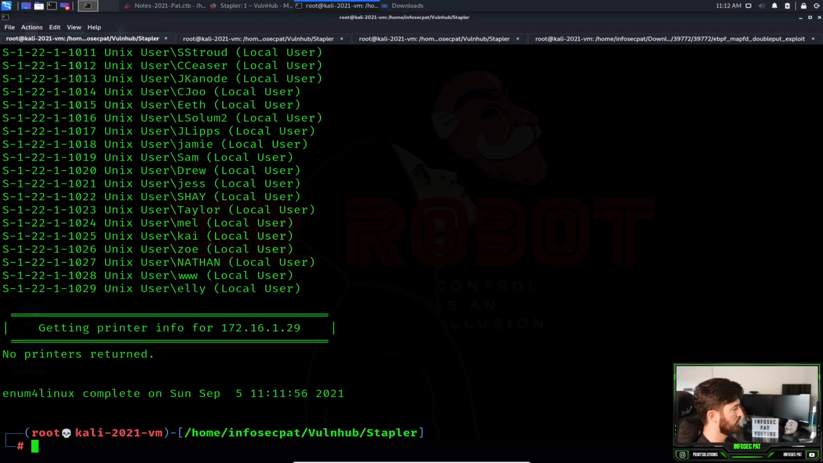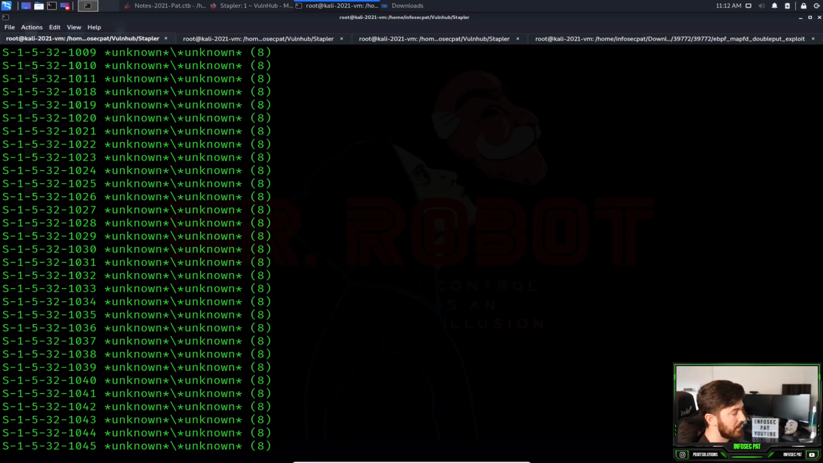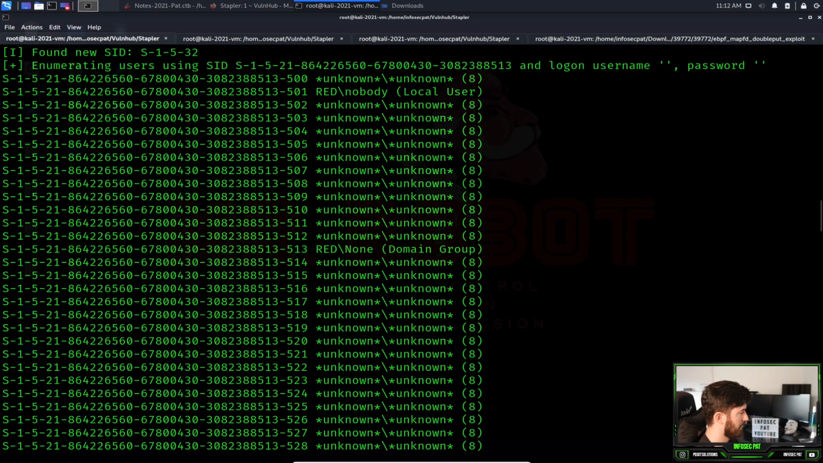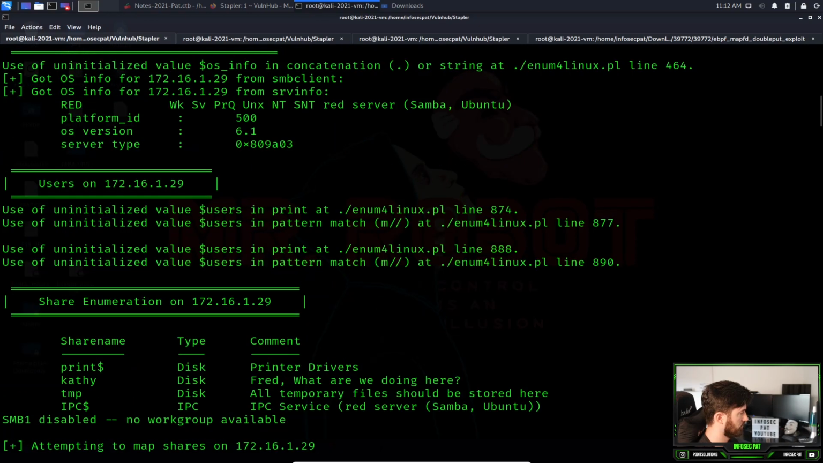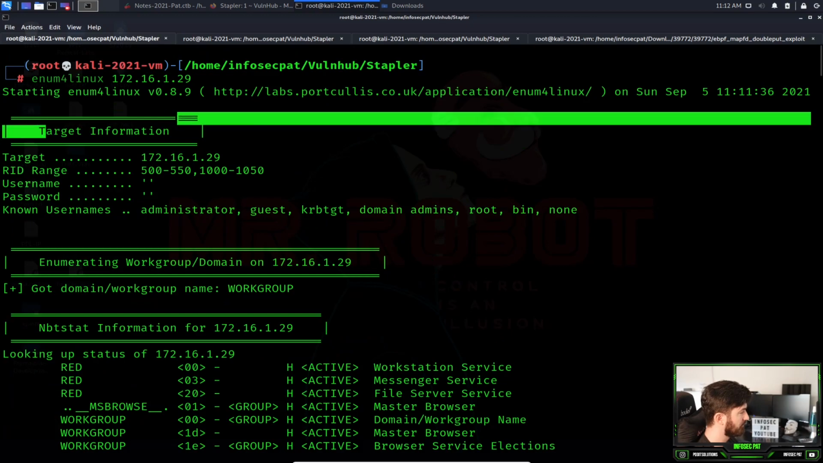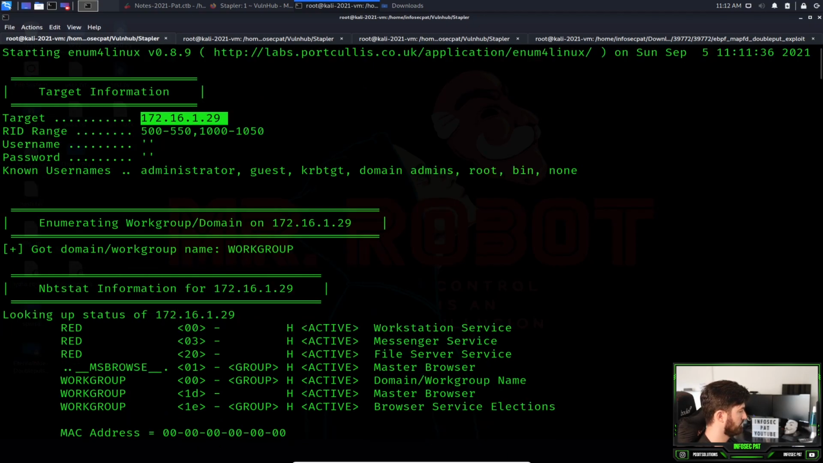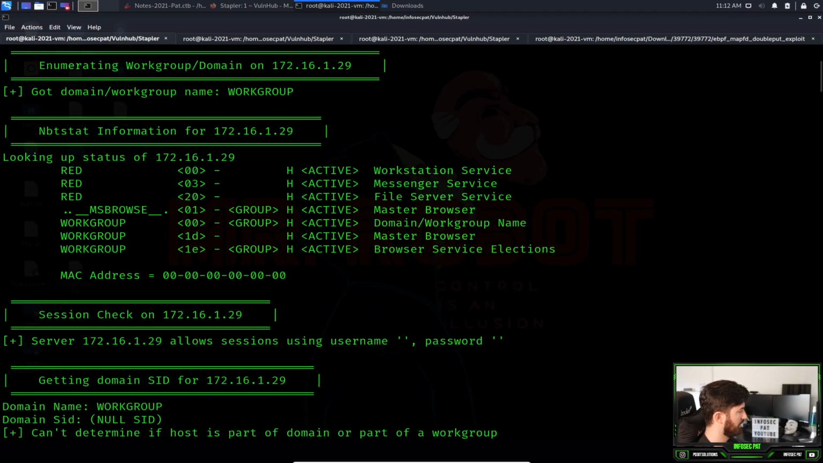All right, so now we have our scan finished. We can copy this whole scan, but let's go all the way up to the top, and we're going to go over this. So we have the target information. We have our IP address. We have the RID range, right? Username, password is nothing. So for the known users, administrator, guest, domain admin, and so on. Same, pretty much what we have here.